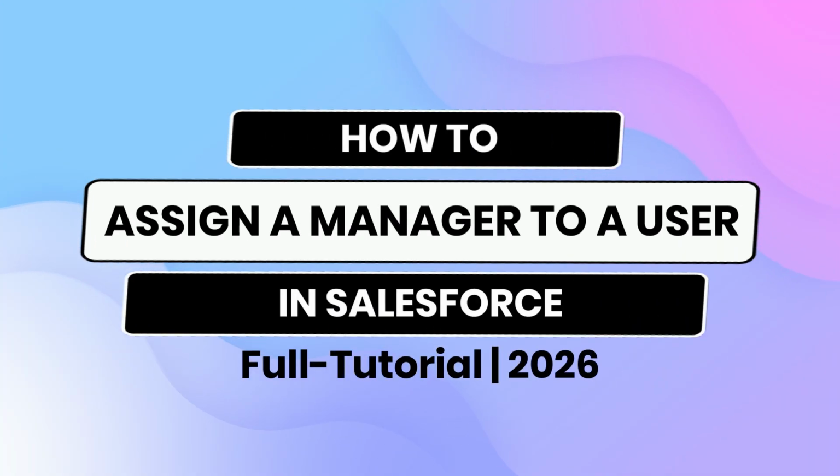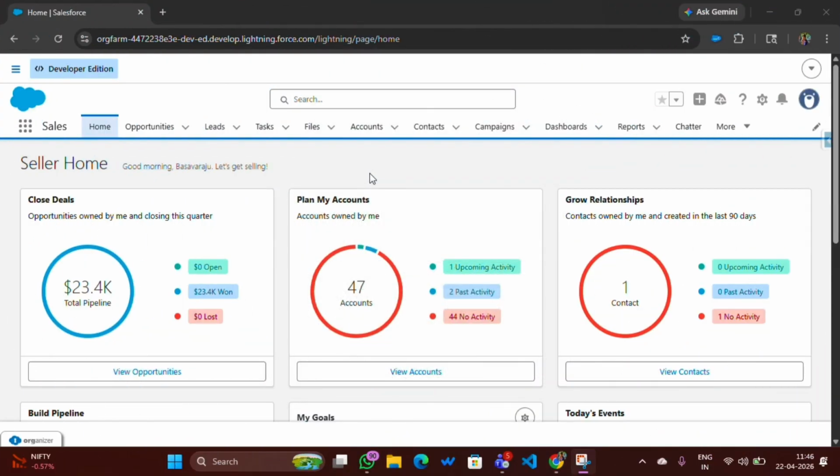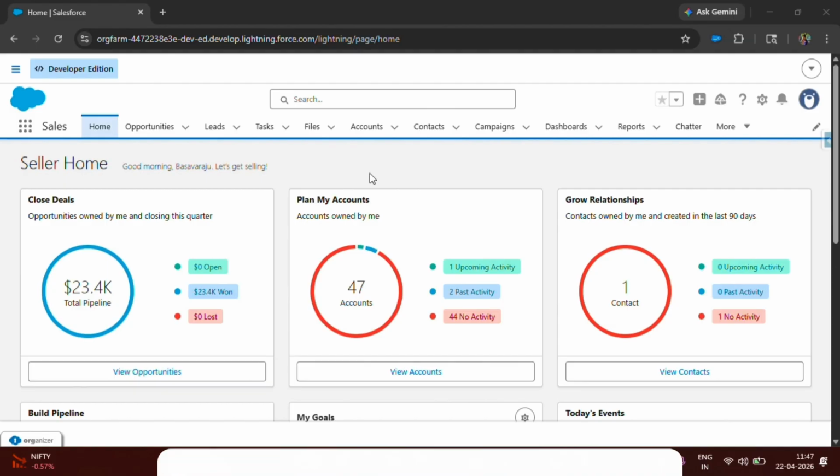Today our Salesforce topic is how we can assign a manager to a user in Salesforce. And more importantly, what actually happens if you don't assign any manager for a user. Because this small field can affect a lot of things in the background. So let's break it down.